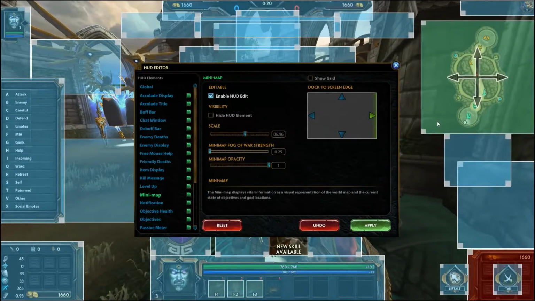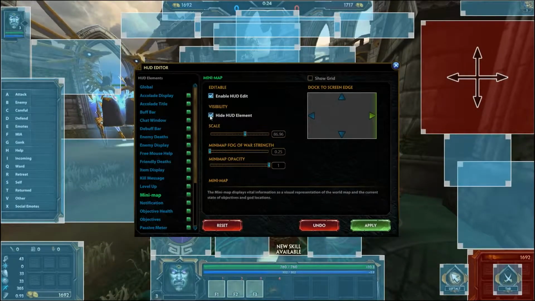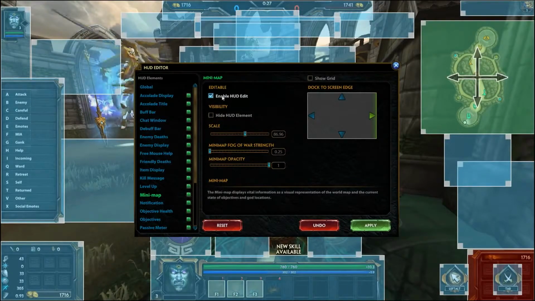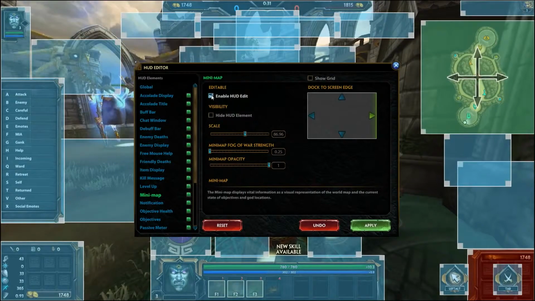If you want to remove an element of the HUD completely, you can check the Hide HUD element, which will then appear red. If you just wish to hide it temporarily in the edit screen, check Enable HUD Edit or click the green box to the right of the tab.